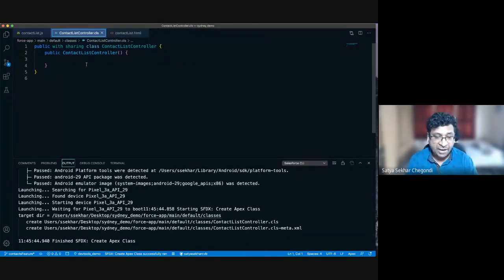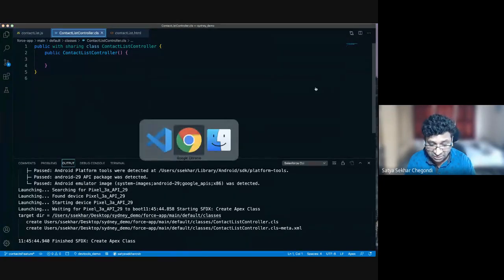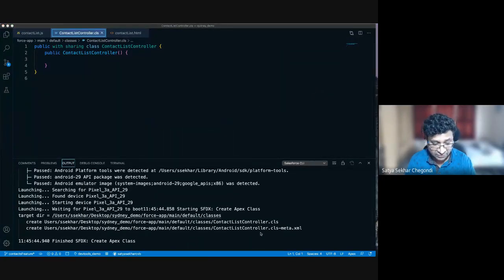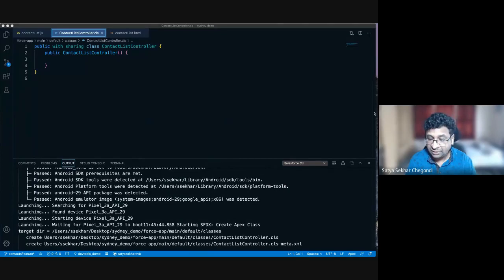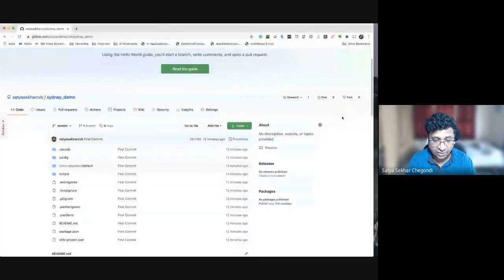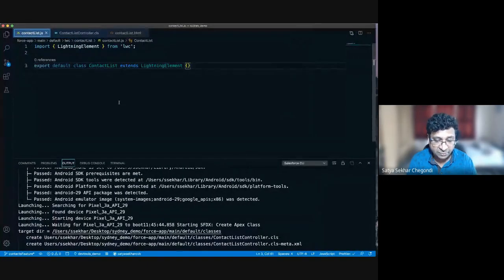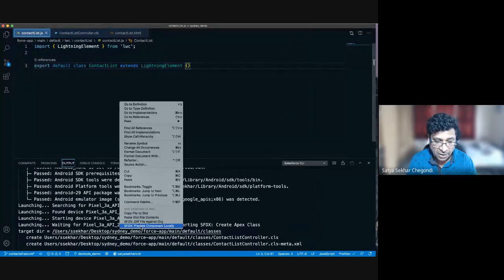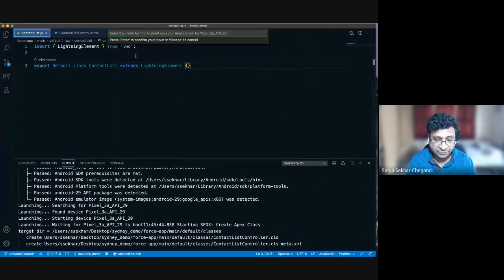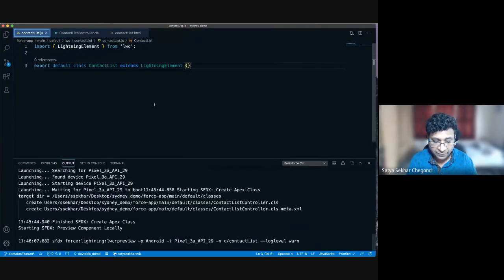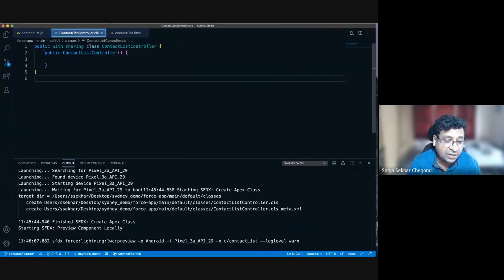Press enter. Okay, I've created it. In fact, my Android emulator is launched, if I'm not wrong. I don't see it here. No worries. We'll launch it again a little later, or we'll launch it once again.